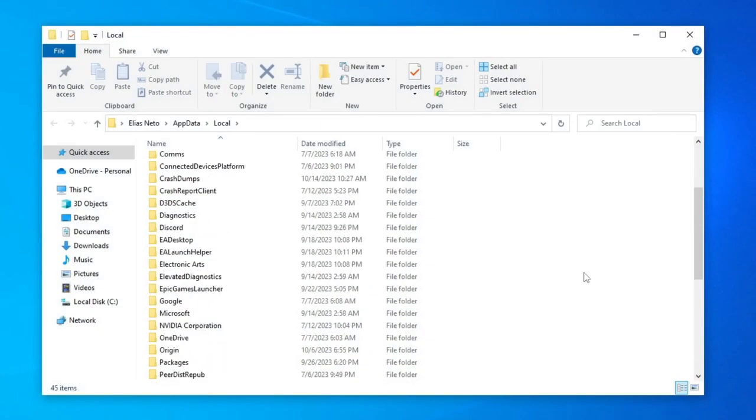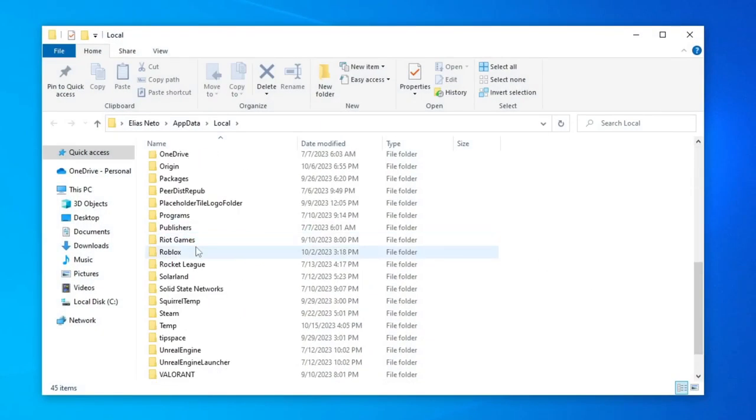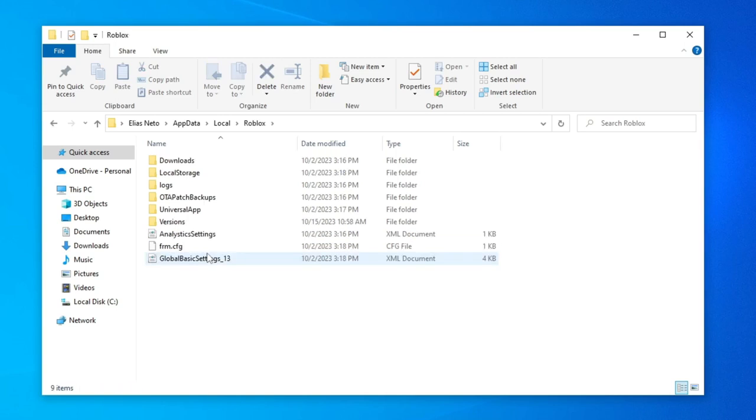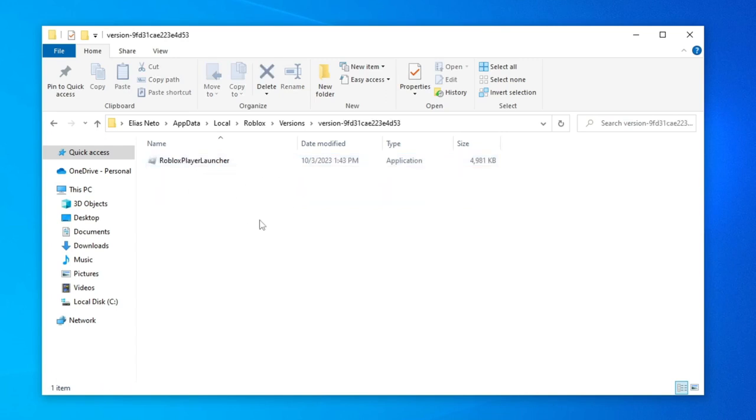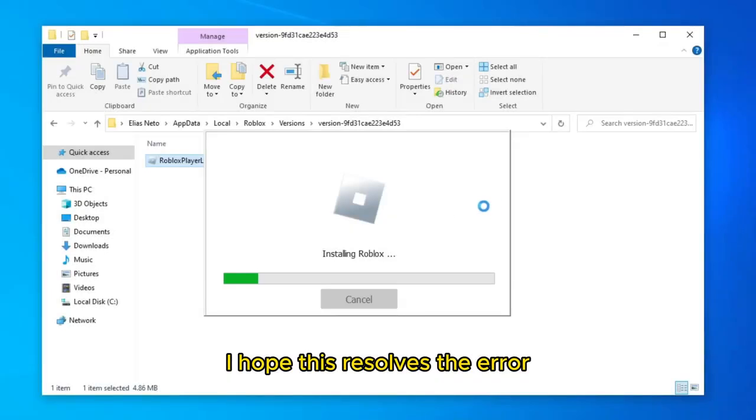Now look for the Roblox folder and open it. Now open the versions folder and finally open the version folder. Now in this part, we will simply double click on the Roblox player launcher to start the installation. I hope this resolves the error.